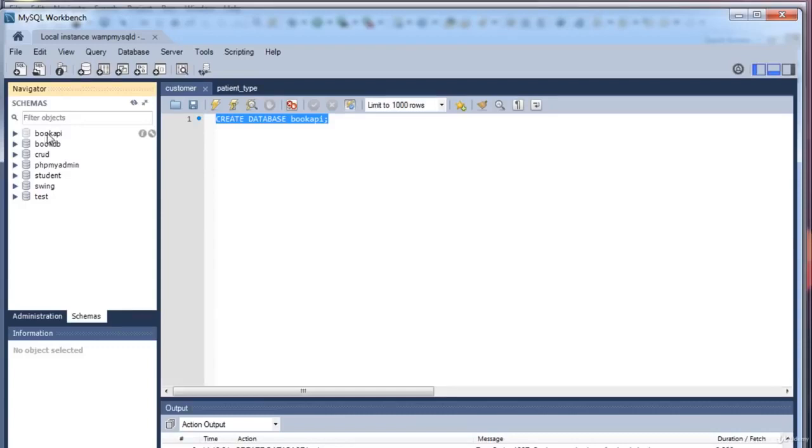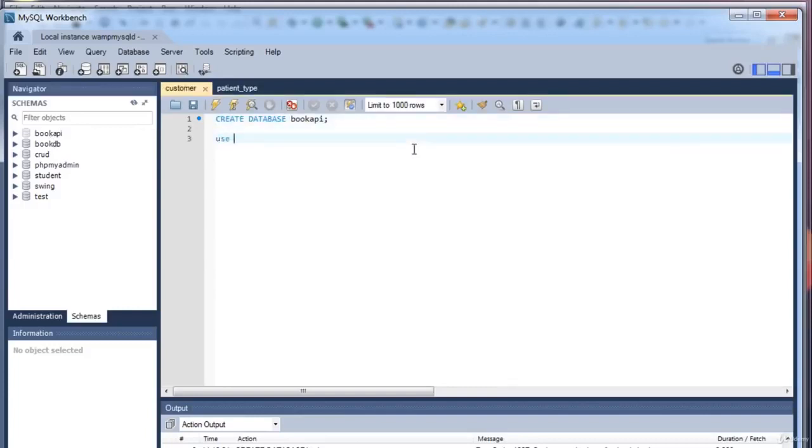In order to use this database, or in order to select this database, you need to use the command use and the database name. In this case it's book API. Execute the command, the book API is selected. That's it. We are not going to create database tables, because the database tables will be created by Hibernate. So we just create a database in this case.